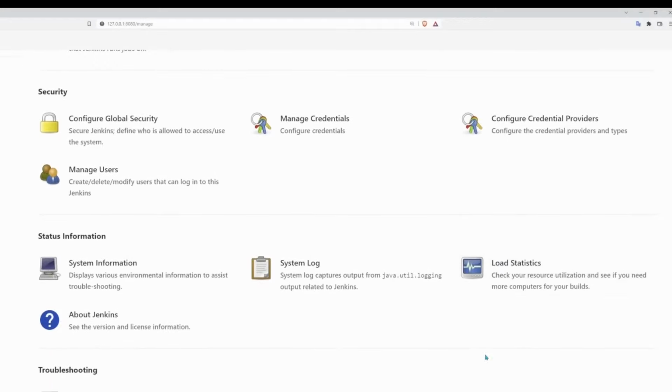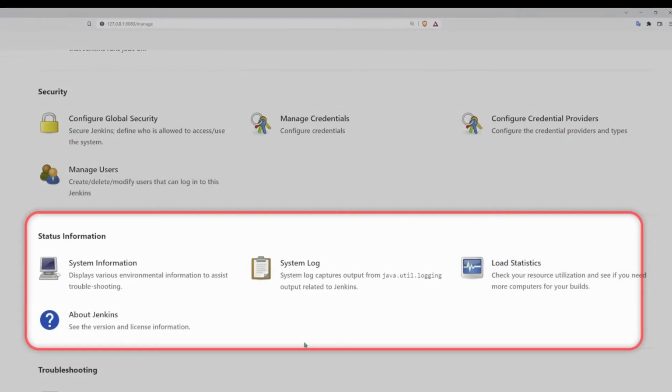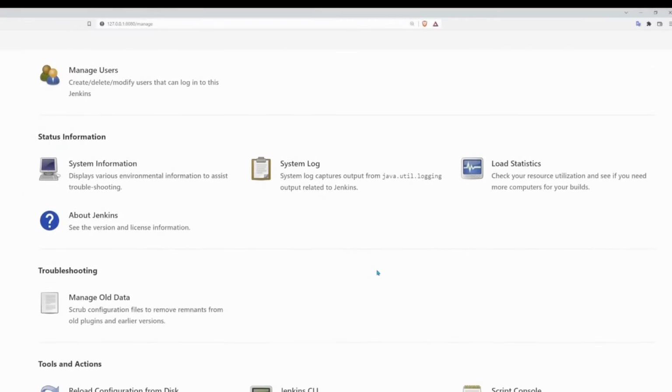Down below, we have some other pretty obvious things. You can get some system information about Jenkins. There's some logs, some load statistics. I don't spend a lot of time here.